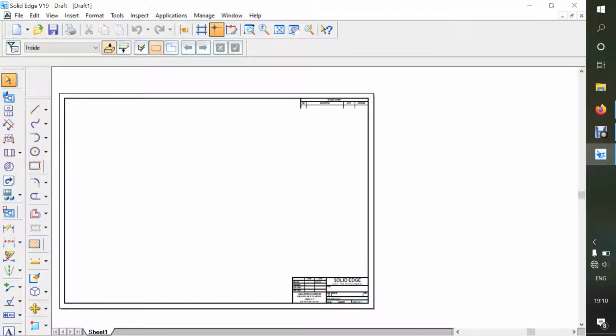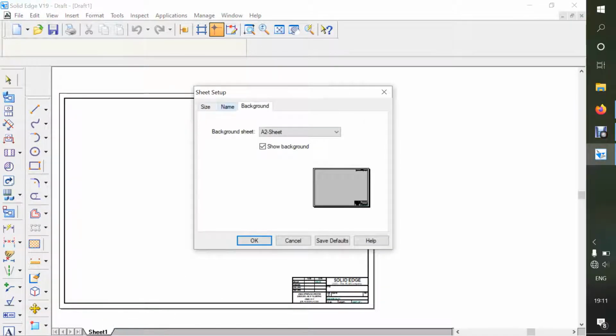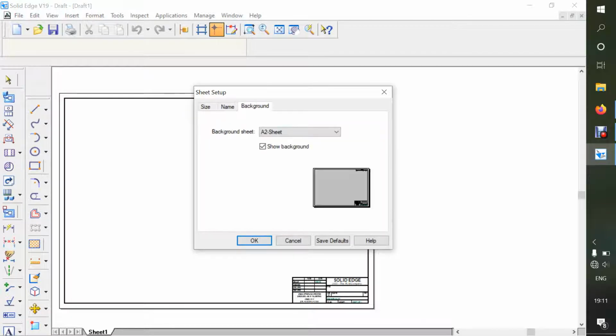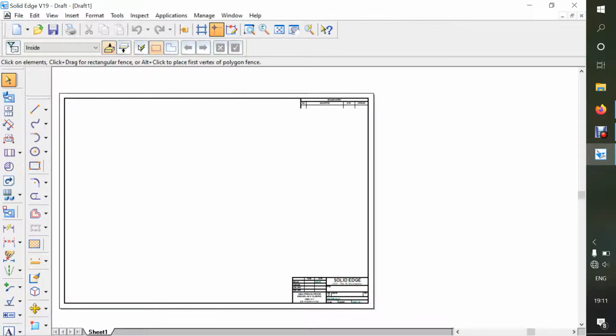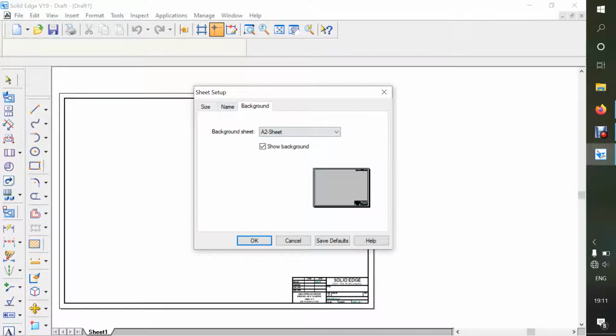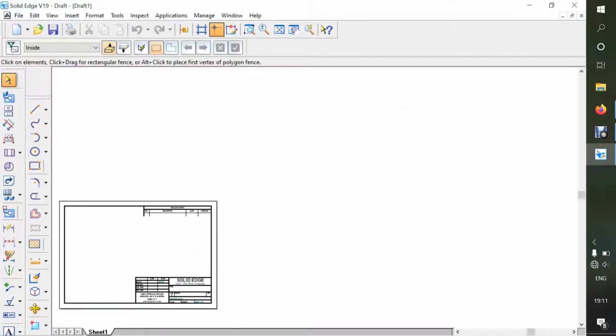In order to do that, there are two ways. One, you can go near Sheet 1, right click, Sheet Setup. Here there are three options: size, name and background. Go to the background, click on the A4, save default and OK. So that's one method. One more method, you can go to the File, go to the Sheet Setup, the same window will appear. So you can go to the A4, save default and OK.